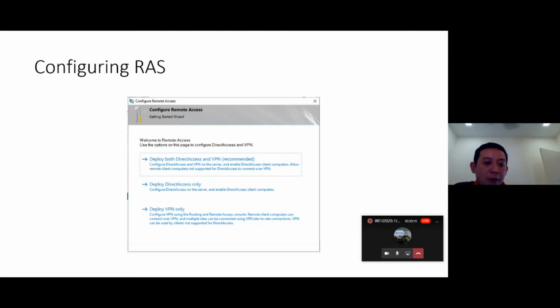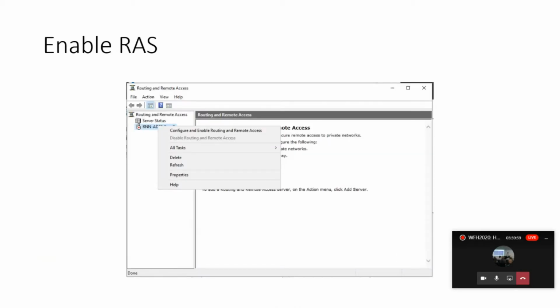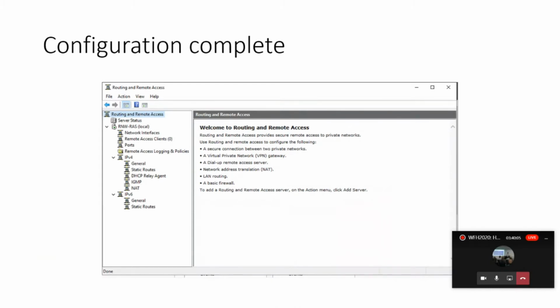But let's say you require more security control and more server access, you can enable both DirectAccess and VPN configuration. DirectAccess provides a seamless connection for Windows 10 Enterprise computers. Then in the next step we enable the Deploy VPN mode, which is our focus, showing how quickly we can turn on VPN mode to establish a VPN connection. We select Configure and Enable Routing and Remote Access. Next, we select the configuration for remote access using dial-out VPN. With these clicks, we are done with the configuration.